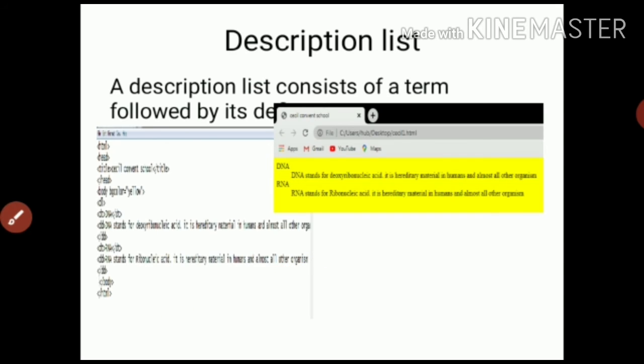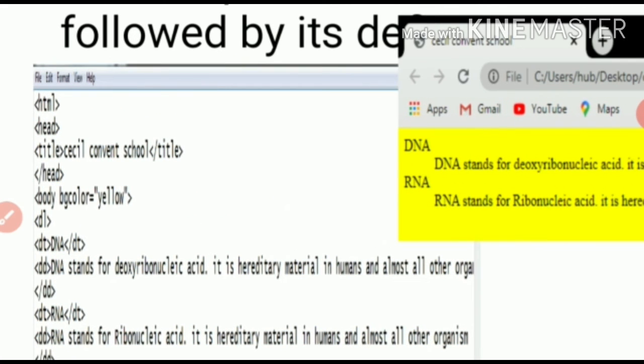Description list means, if you want to give the description of a particular definition or of a particular word, then we have to use a description list. If we want to write a description list, first we need to write DL. DL means description list. After the DL you have to write DT. DT means the term you are writing here. So the term, we have DNA, that we specify on the upper side.